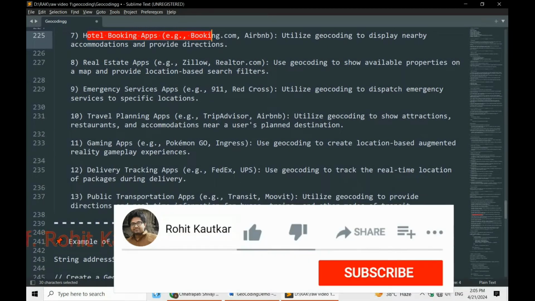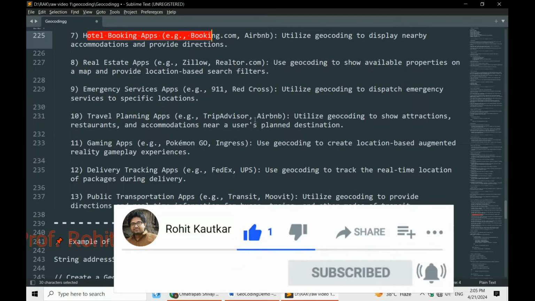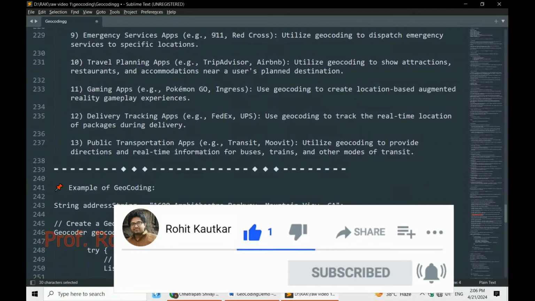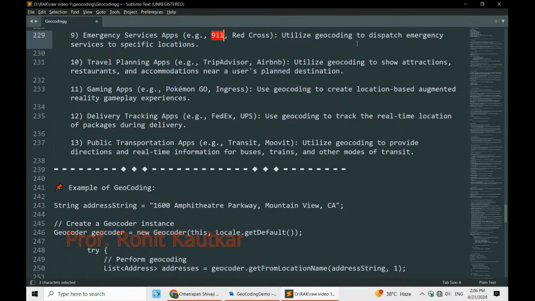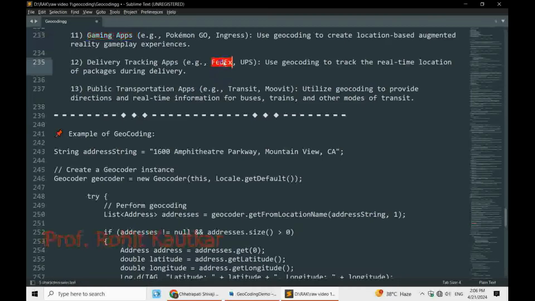Real estate applications, Zillow and Realtor, also use geocoding for showing available properties on a map. Emergency services like 911 and Red Cross use geocoding for dispatching emergency services to specific locations, as well as for showing directions to that location. Travel planning applications, Airbnb, also use geocoding for showing various attractions, restaurants, and accommodations within specific locations. Gaming applications, Pokemon Go and Ingress, use geocoding for creating location-based augmented reality experiences for the user. Delivery tracking applications, FedEx and UPS, use geocoding for tracking the real-time location of a package while providing delivery to the user.